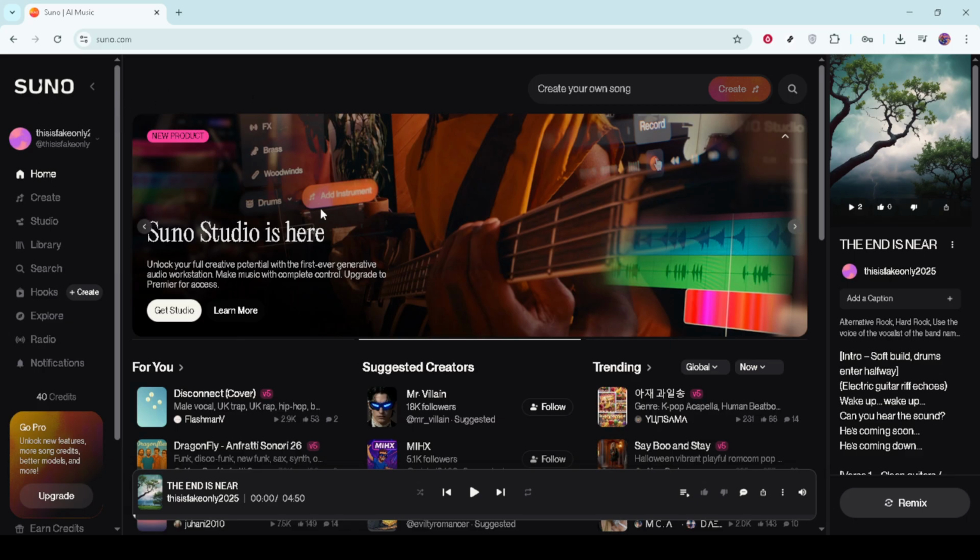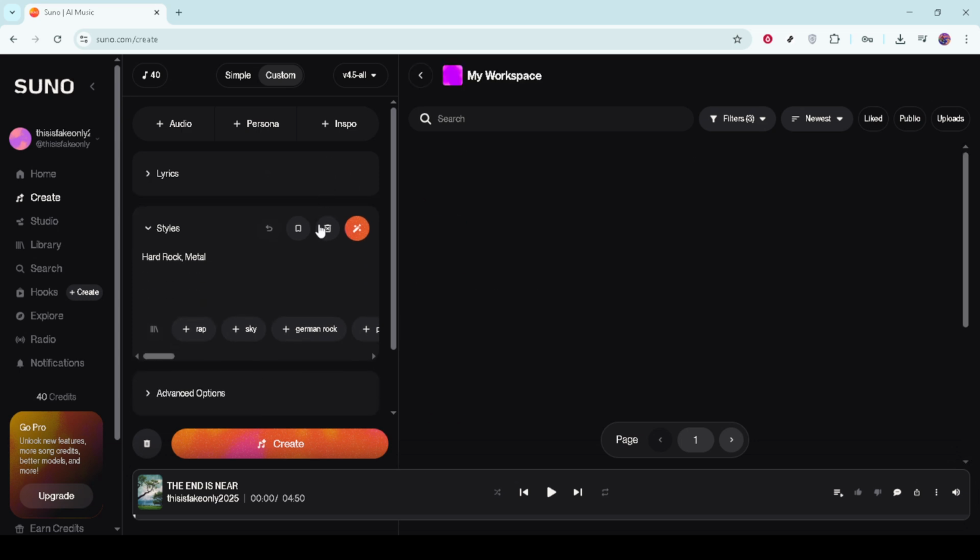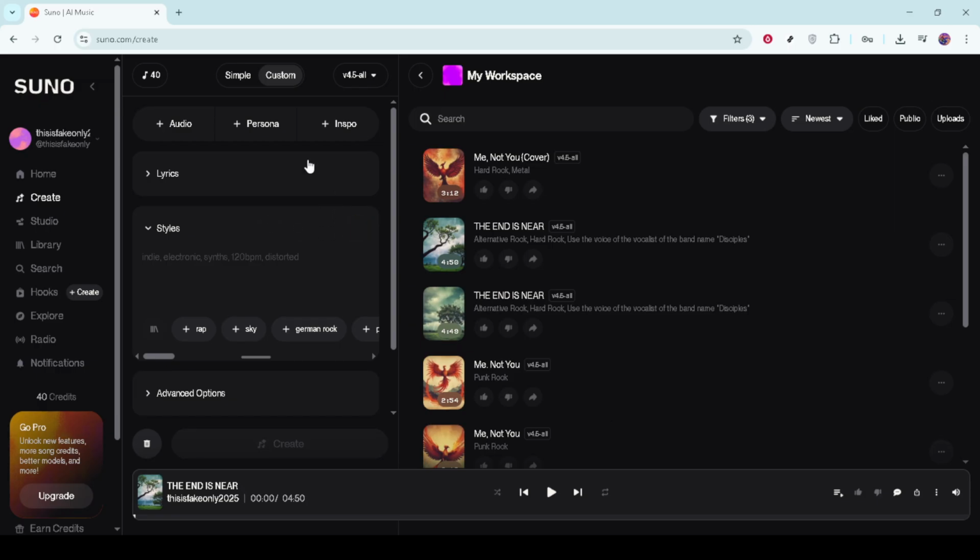Next, you'll want to click on Create. This is your launching pad for crafting your latest masterpiece. On this page, you'll see various options available to tailor your music. However, for changing the language, make sure to click on Custom. Doing so will allow you to adjust more specific aspects of your music creation, including the language.